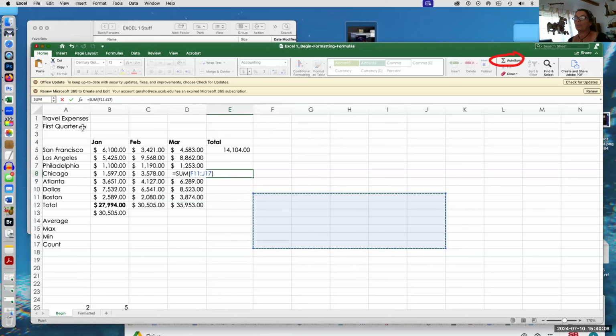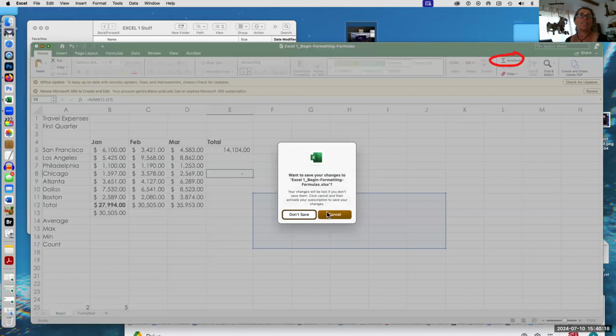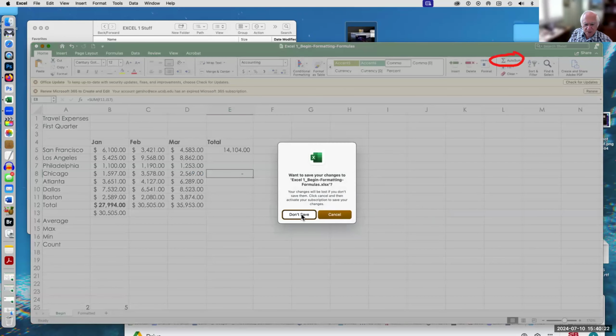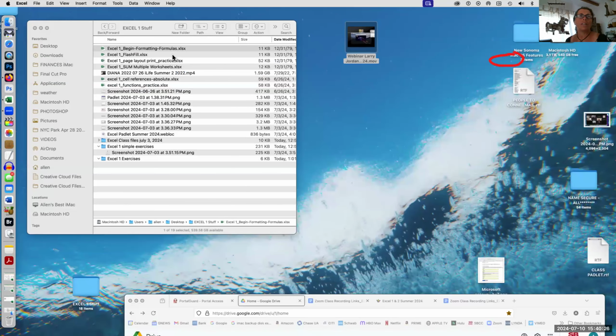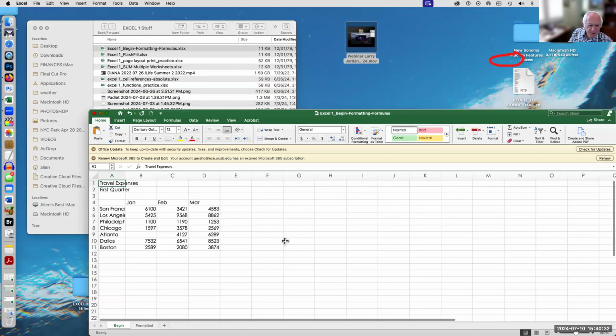All we'd have is one formula there. Class is technically over, so just close it, say don't save, and open it up again. I just want to make sure that it's working for you. Now open it up again, and I just want to see if something's wrong with Excel. Yeah, double click. Oh, it had stuff. Leave it there.